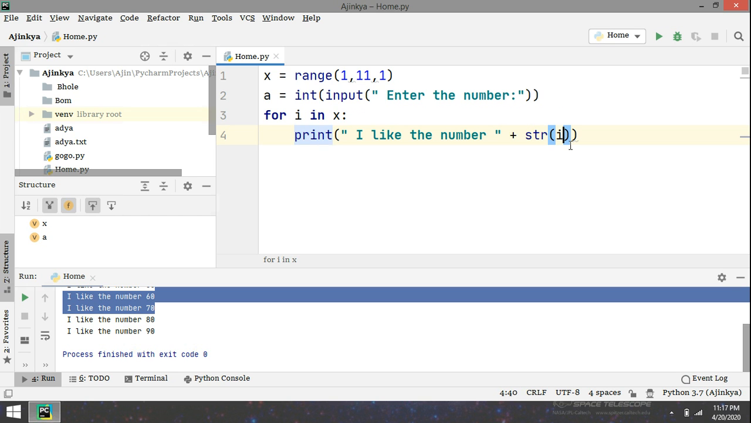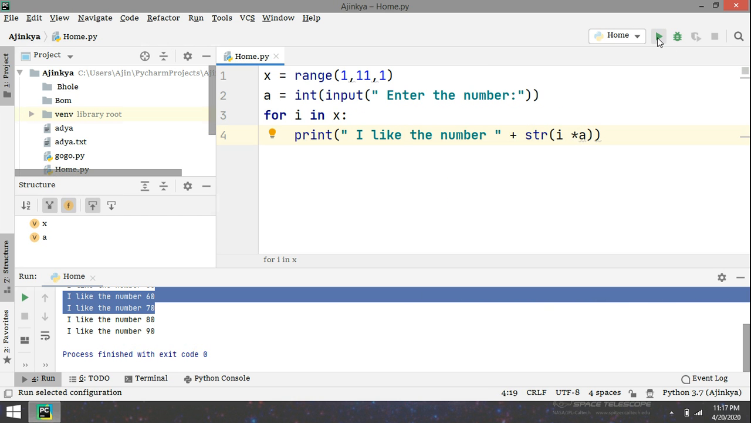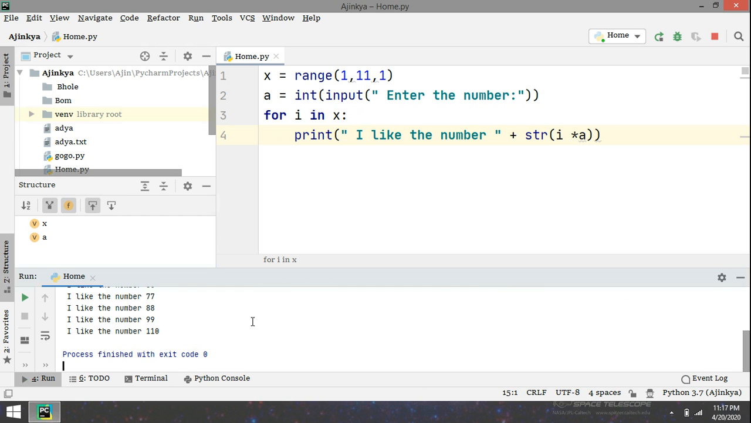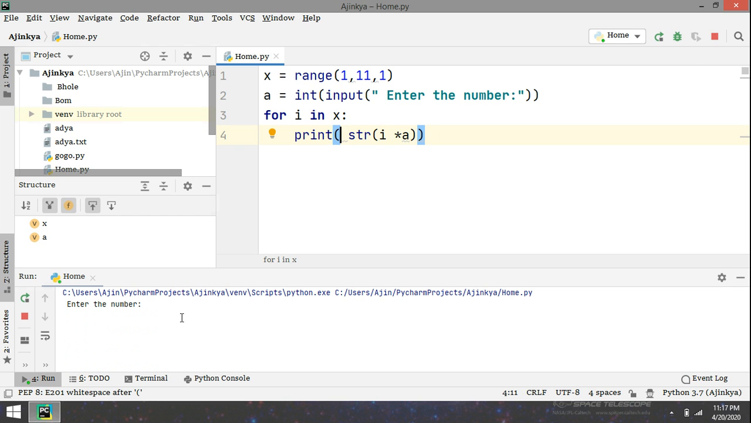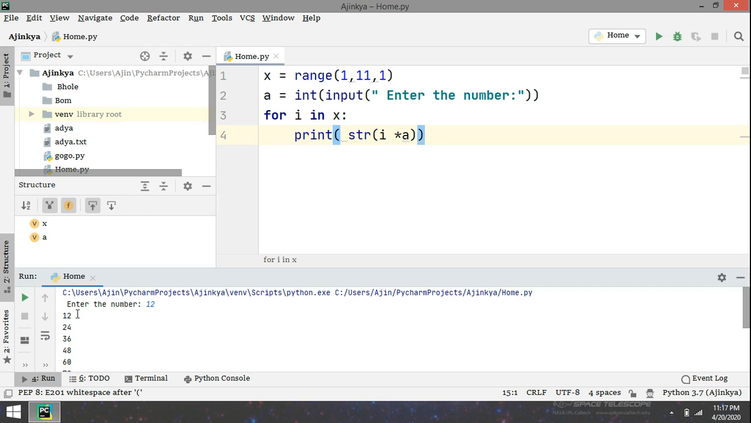So I just write here i into a. Now see, I enter the number 11 and its table goes like 11 ones are 11, 22, 33, 44. If you do not write this, it will show an error, because let's check, knowing about the error is also a good thing. Now it doesn't show the error. So 12, 24, 36, this way you can use the for loop.